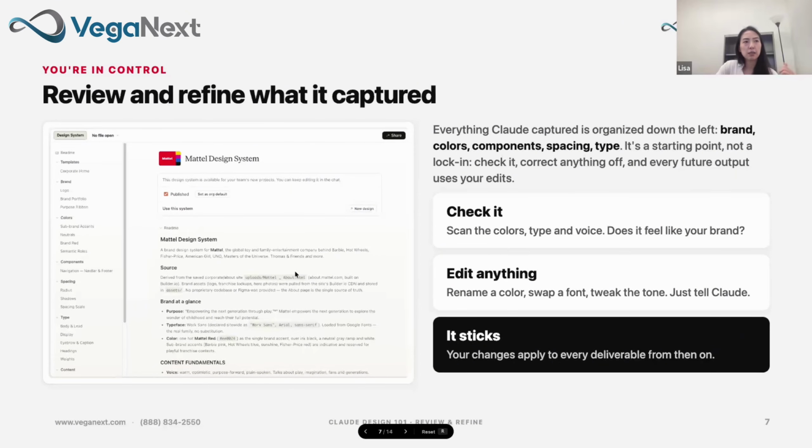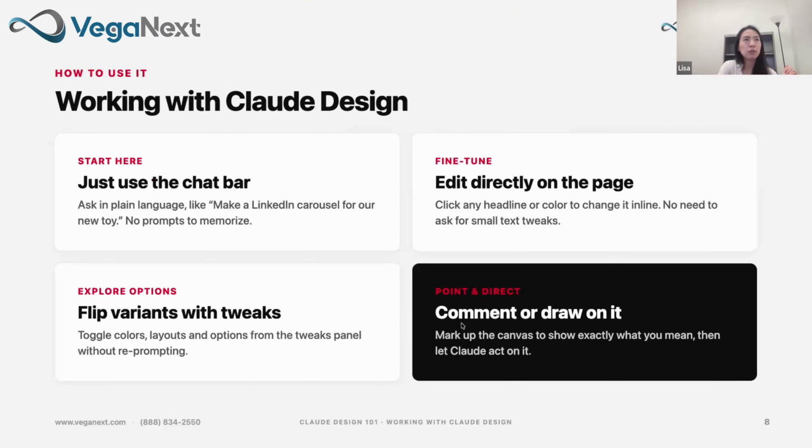And you'll see the design system, source, summary, an index down the left of the different components. So for example, brand, colors, type, spacing, and your job is to check what Claude returned, edit anything, and then once you're comfortable with your system, you start generating assets.